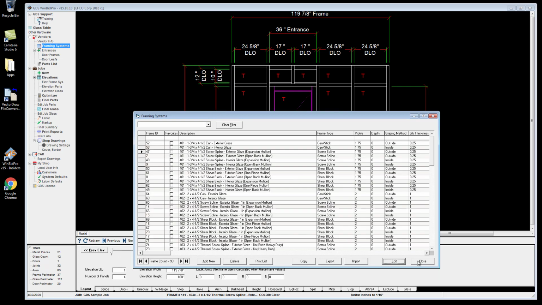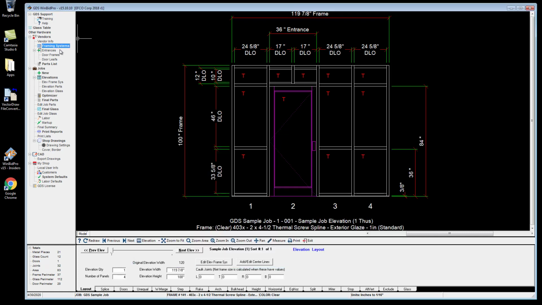So all that stuff's been configured in these framing systems, and you can edit, delete, create new ones, all that. You can export them and send them to another computer or another person. So there's a lot of things like that, export and import. That's a very key part of the program.